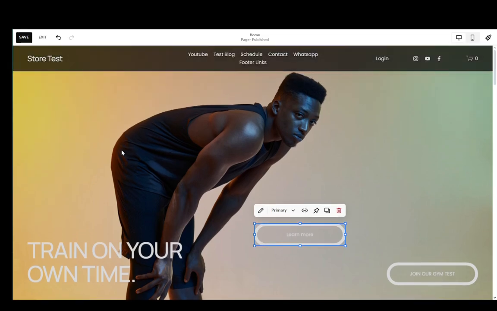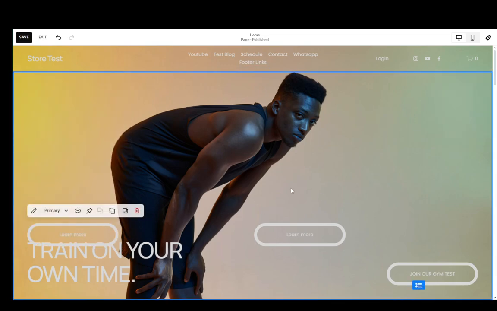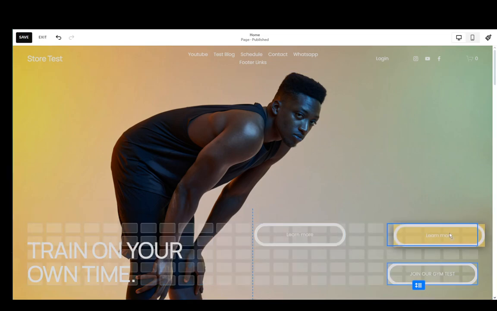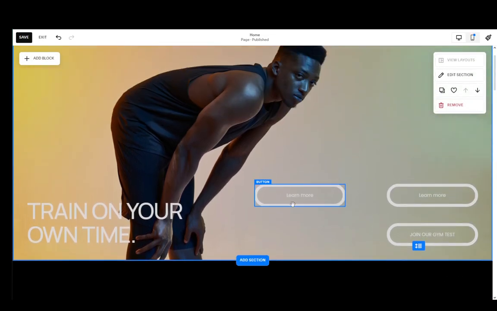And yeah, if you want to add more buttons, you can very easily do that by clicking on the section you want to add it to. Click add block and then select button, and it's going to add a new button which you then need to put into its place, and then you can edit it alongside the other buttons as you so choose.